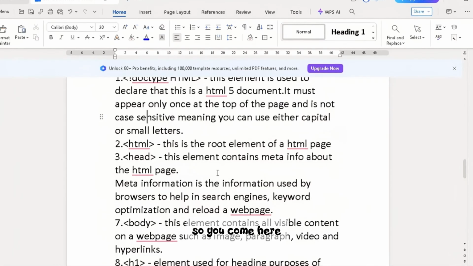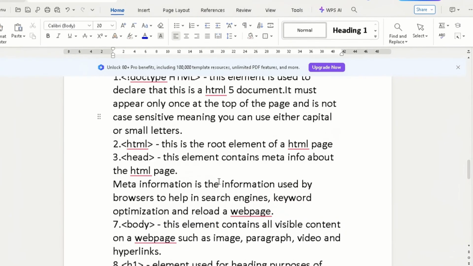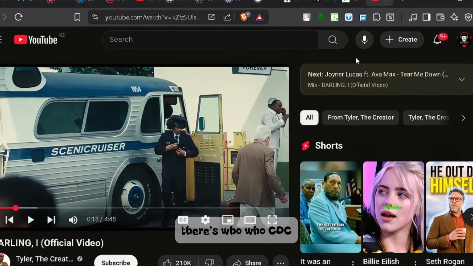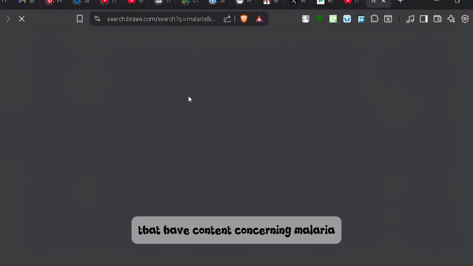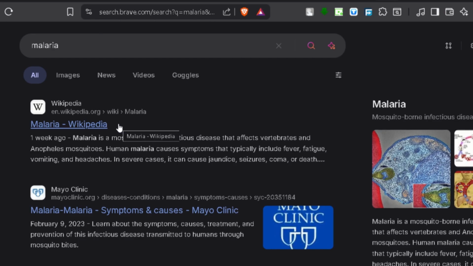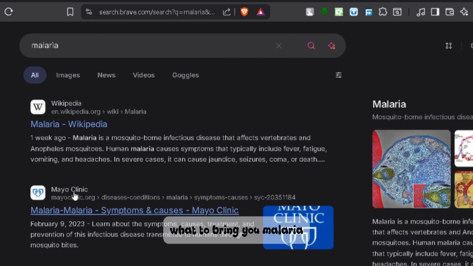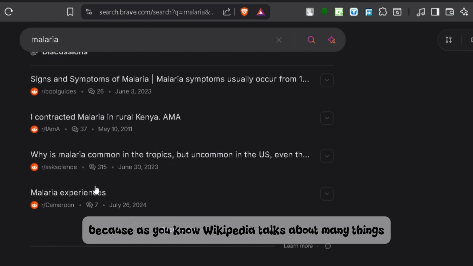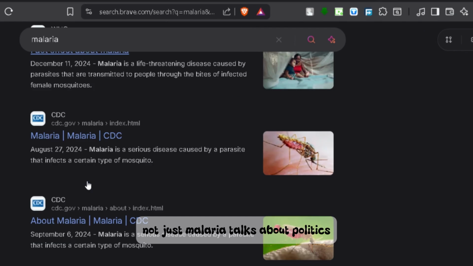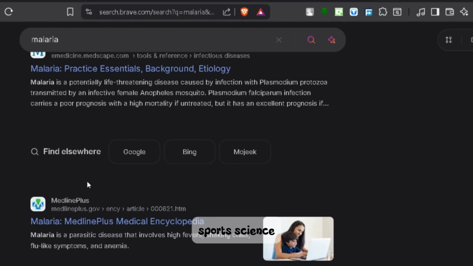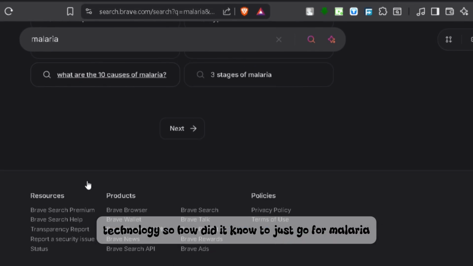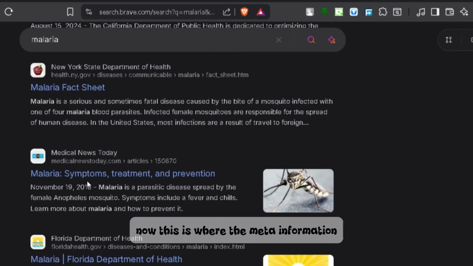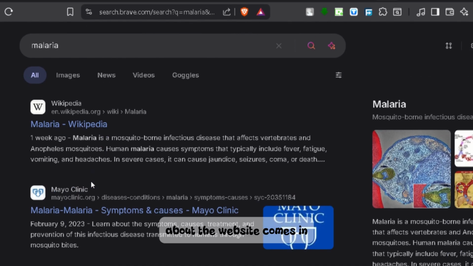So you come here, you search malaria. When you search malaria, there's Wikipedia, there's Mayo Clinic, there's WHO, CDC. There's a lot of websites that have content concerning malaria. Now, how did the Google search engine know what to bring you for malaria? Because as you know, Wikipedia talks about many things, not just malaria: politics, sports, science, education, technology. So how did it know to just go for malaria? Now, this is where the meta information about the website comes in.